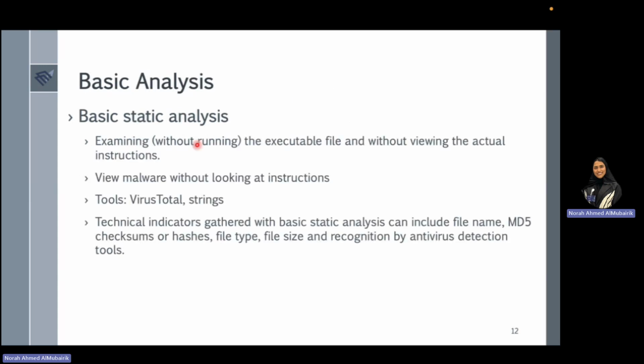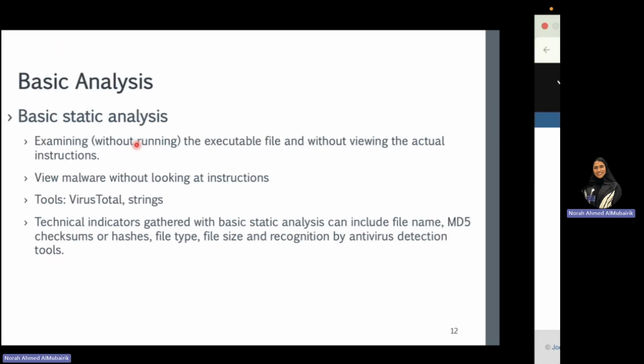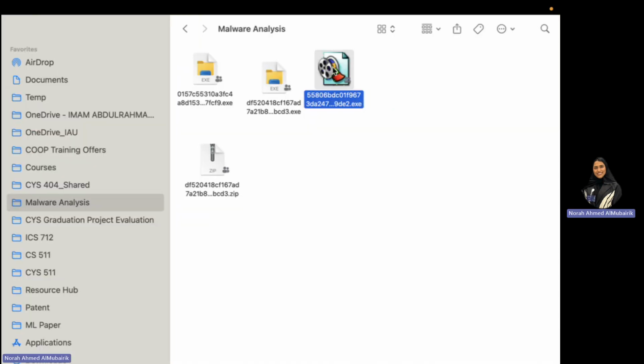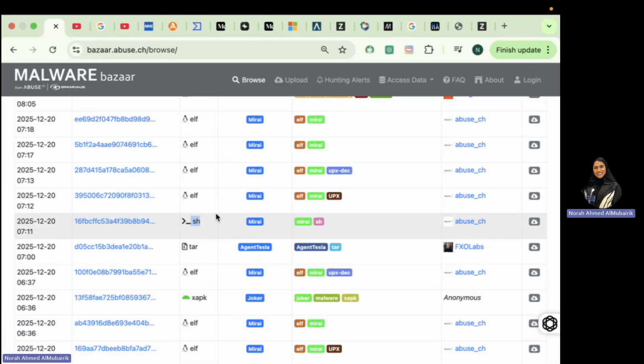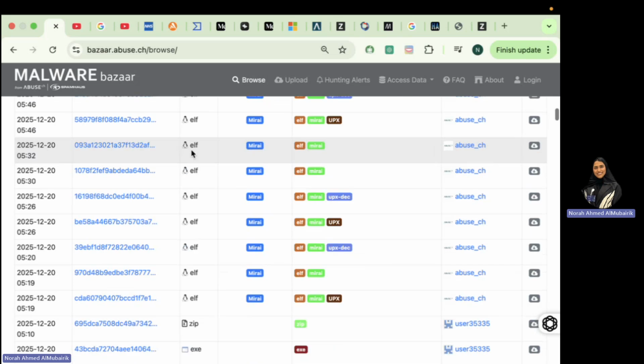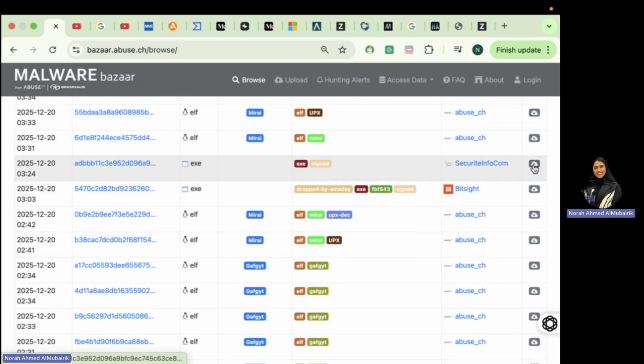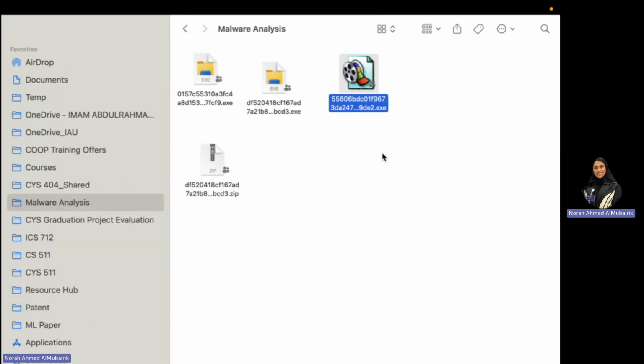Let's go to the basic static analysis. What is basic static analysis? It is the simplest way of analysis. It does not require running any application. Let's say I have some malicious software that I downloaded from Malware Bazaar, and I have them here. How can I perform the basic static analysis? Basic static means I will not click on them. I will not run them.